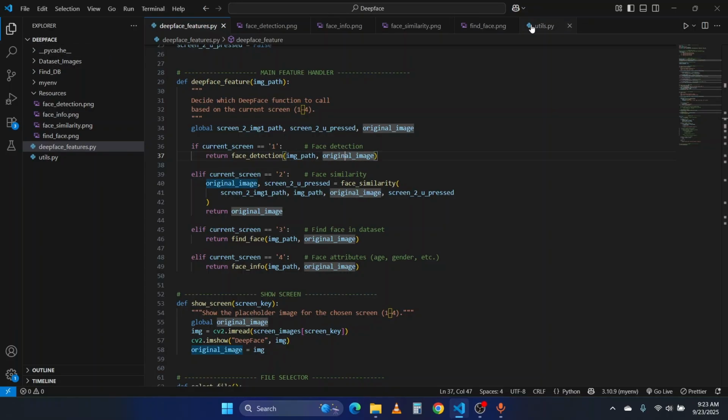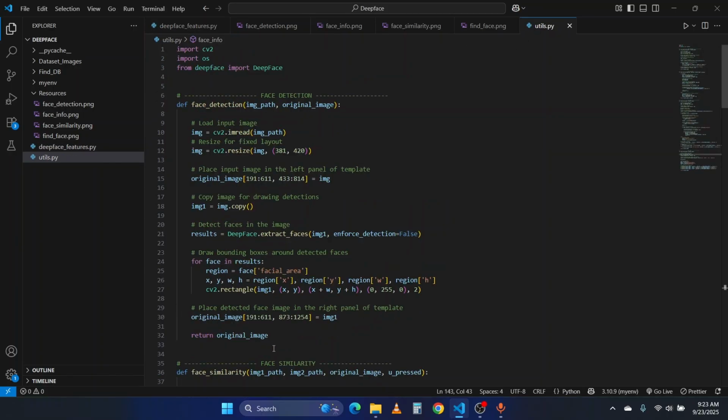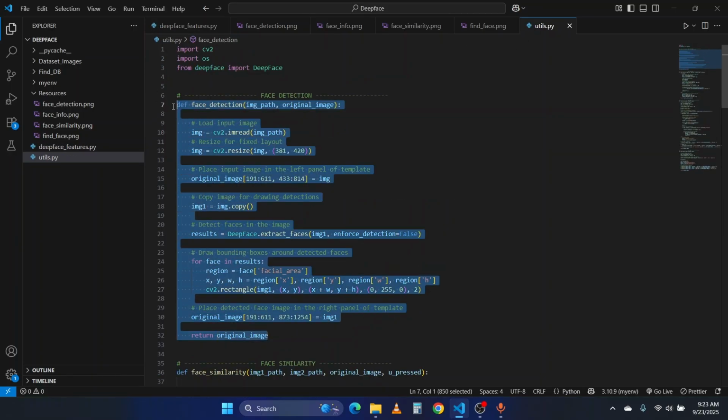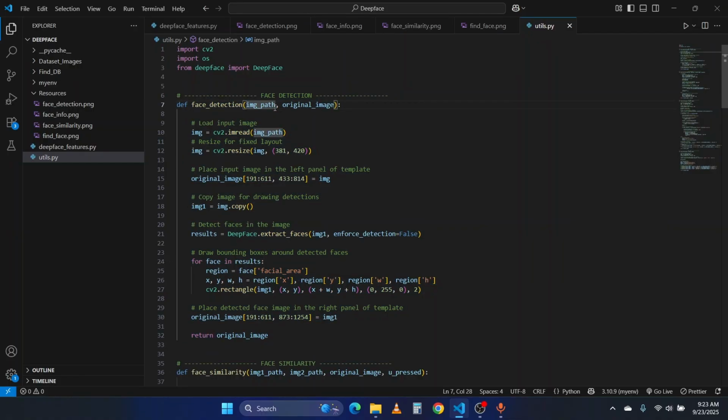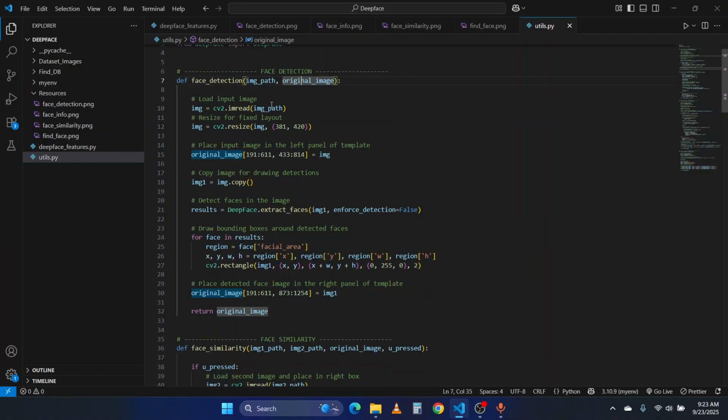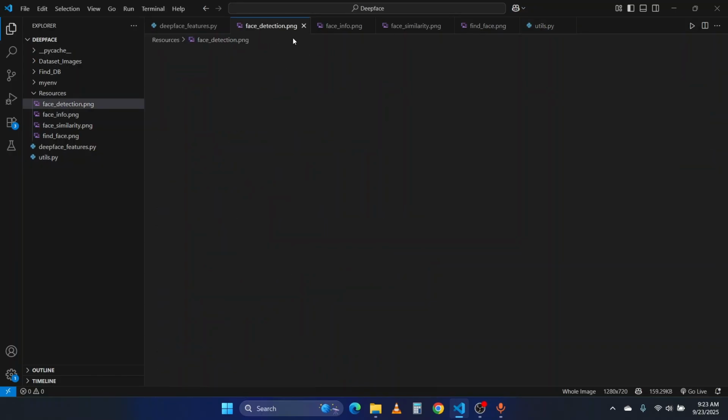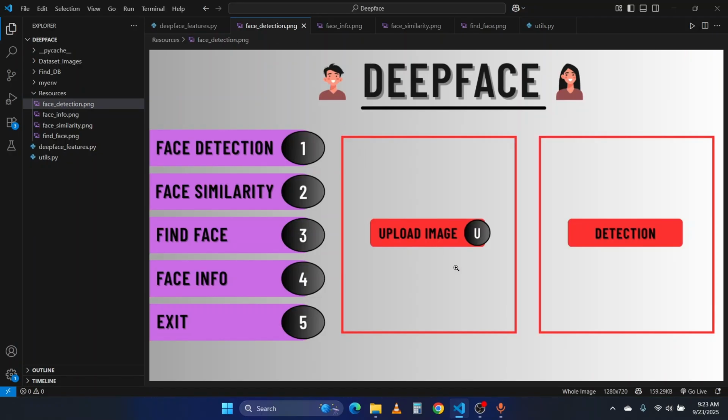Now in utils it will go to the face detection function. So this is our face detection function. Let me explain how it is working. We are getting the image path and the original image. First we will read that image. After reading that image, you can see in face detection this dialog box.